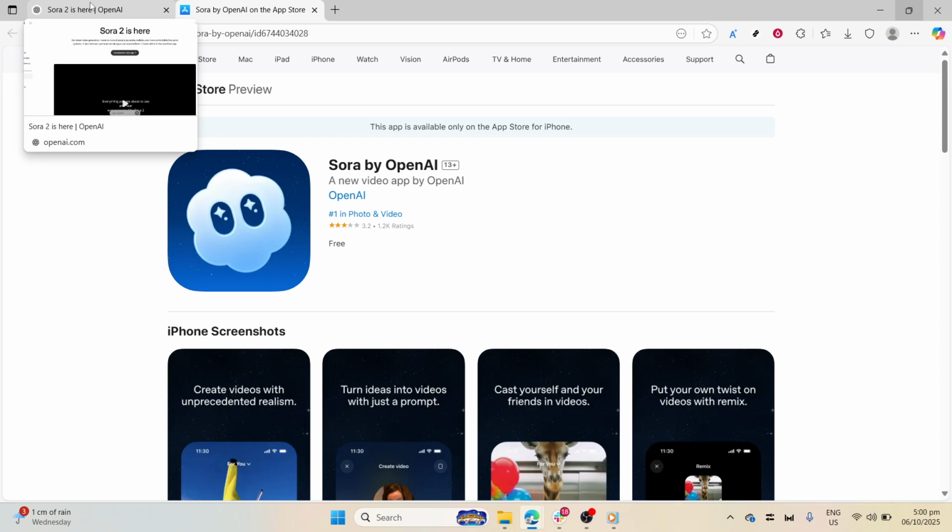After the download has finished, your device will likely install the app automatically. Depending on your device settings, you may see a pop-up asking for permissions related to the Sora 2 app. These permissions could include access to your device's camera, microphone, or storage. It's crucial to read these carefully and only accept permissions that are absolutely necessary for the app's main functions.